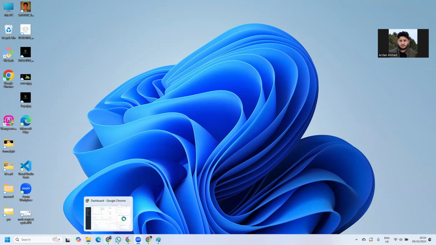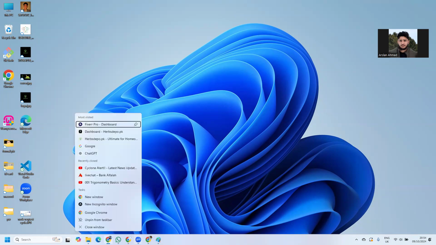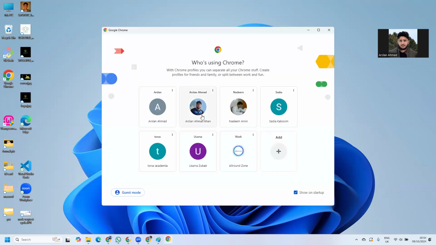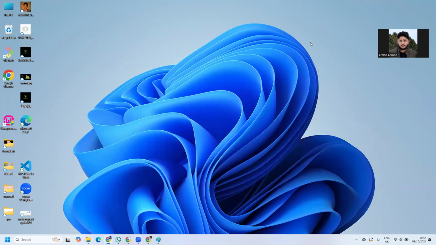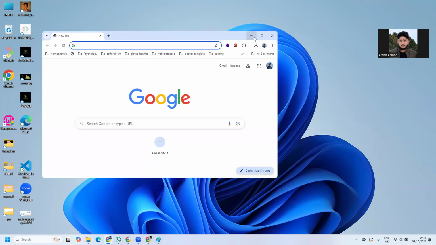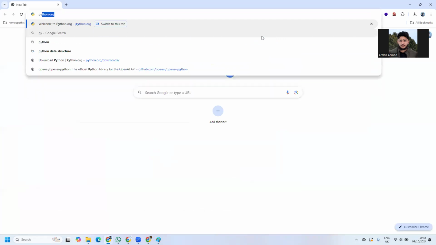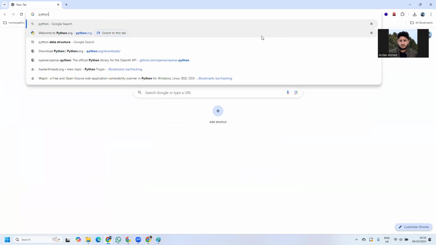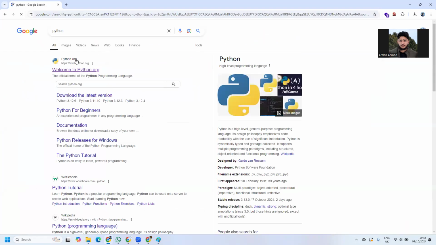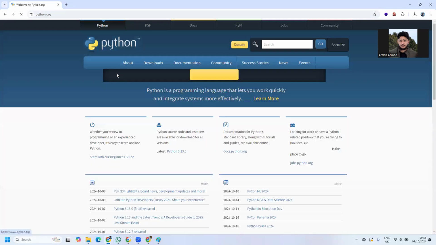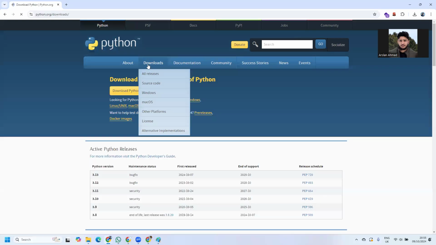I am on Windows, and I have installed Chrome. Type here Python. So the first website, python.org, is the official website of Python. Open that and click on download.